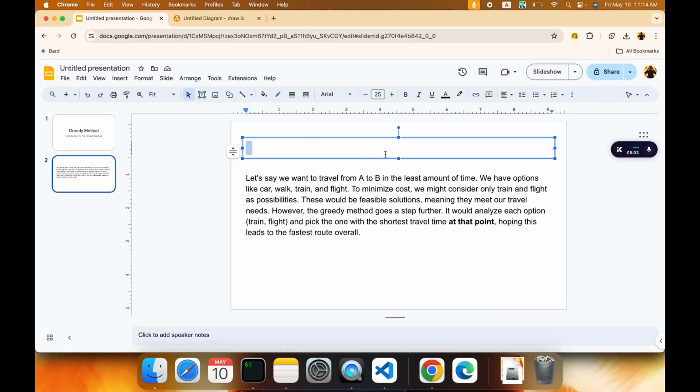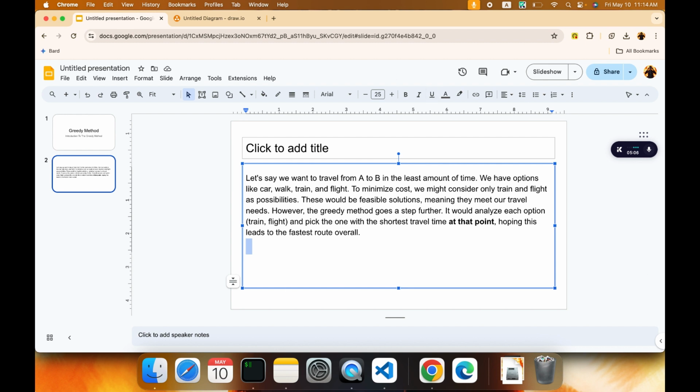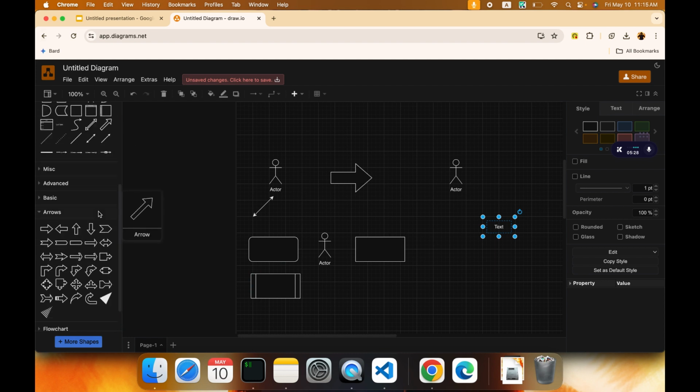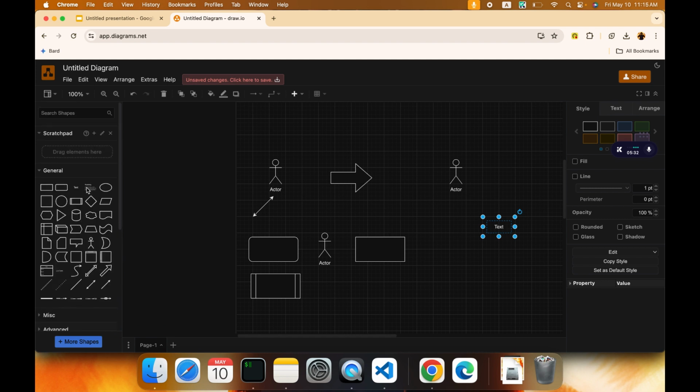So yeah, it's called an optimization problem. And also, there could be many more solutions than car, train, and flight. But the greedy method will pick the shortest one, okay? This is just an example of what the greedy method could be used for.